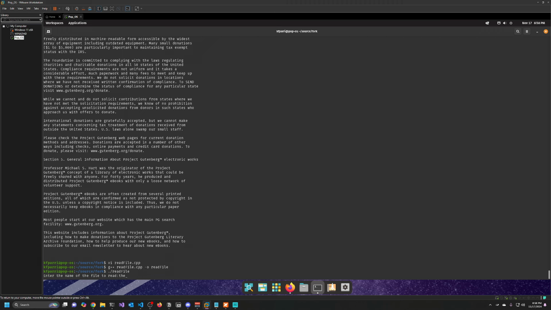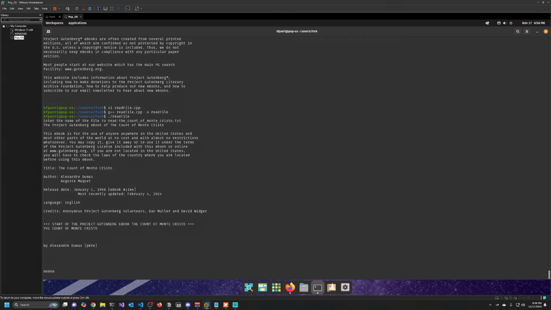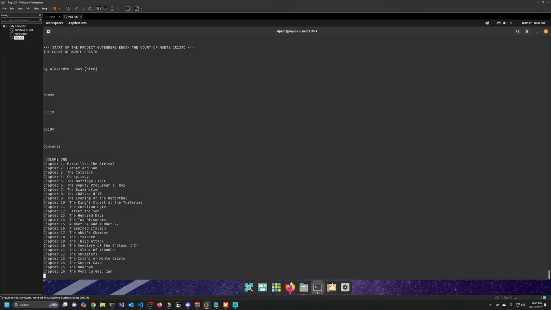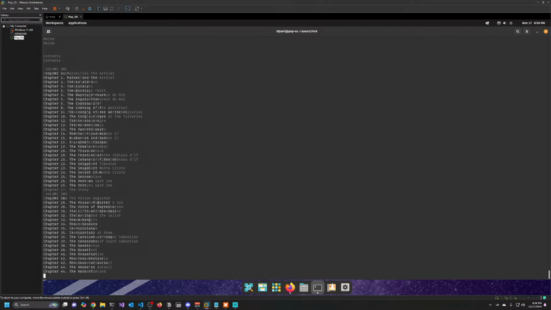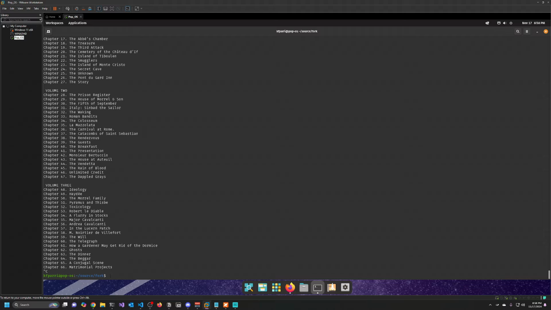Count of Monte Cristo.txt. So now it's significantly slower. We can see there's a noticeable pause as it's reading each line in. So now we have that. That works for a single process. The program is running continuously.